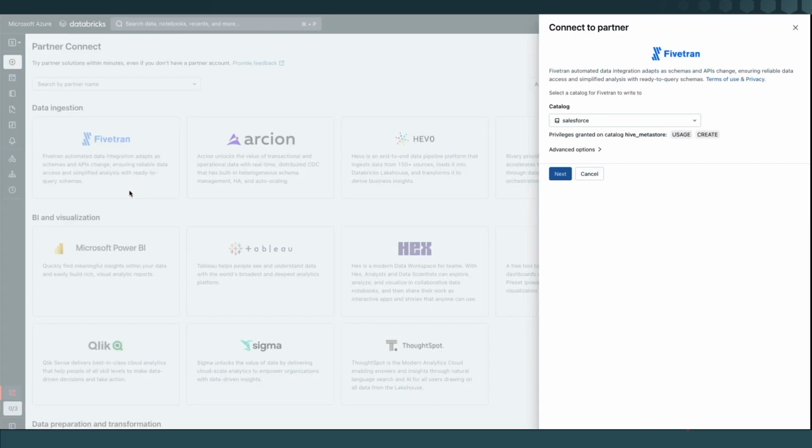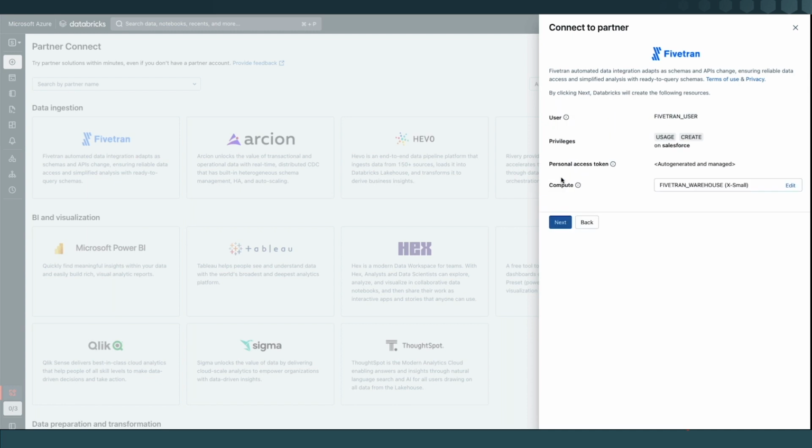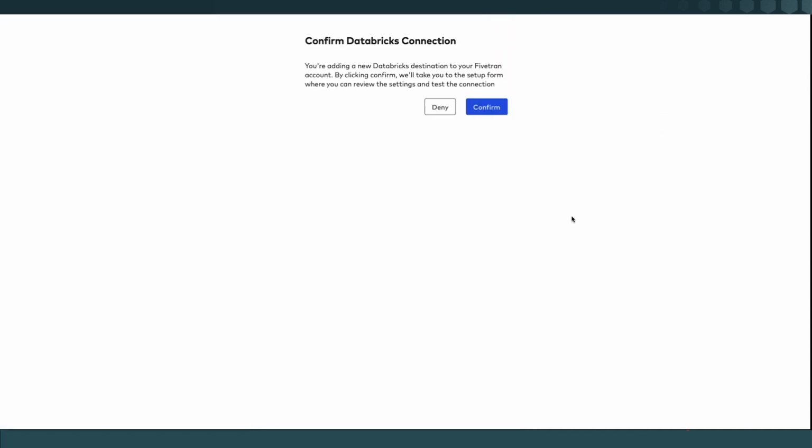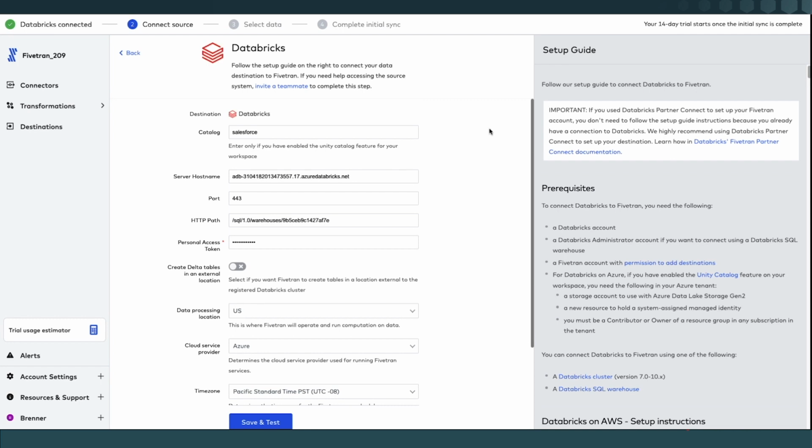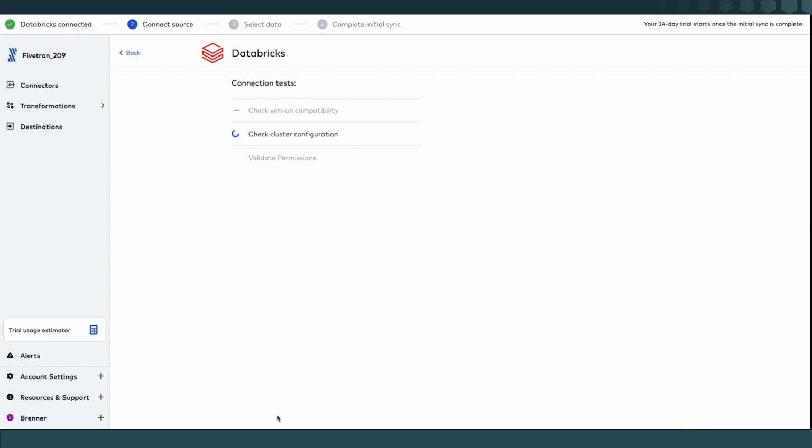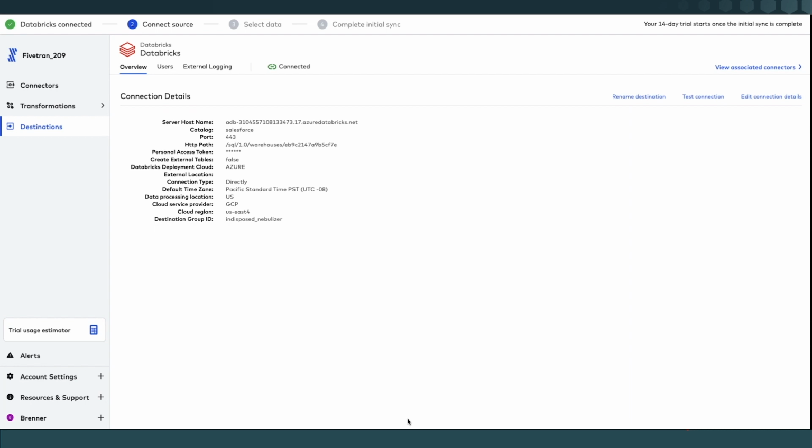Clicking on Fivetran opens up this window that connects Fivetran to Databricks. We can see that by default, the catalog has already been selected as Salesforce. Now, I'm going to hit Next and then connect Databricks to Fivetran. Then I hit Confirm and verify that the connection details, catalog name included, are automatically carried over from Databricks to Fivetran. Clicking on Save and Test allows Fivetran to check that the version of Databricks is compatible with Fivetran and that the cluster configuration is correct. Lastly, it validates permissions set by Databricks to access the compute resource. We are now good to go as Databricks is connected to Fivetran.